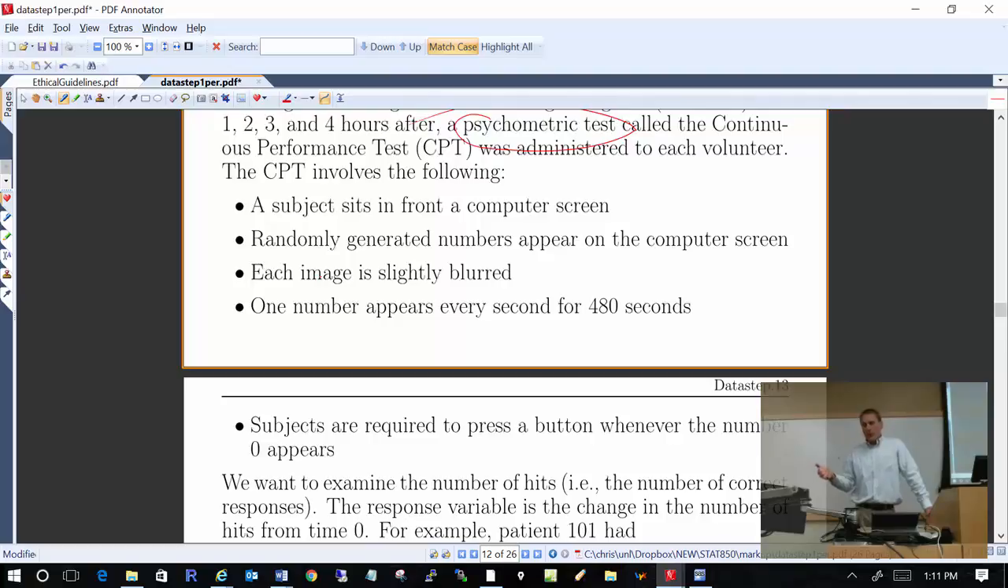So why is this important? Well, let's say that this drug maybe causes or potentially induces drowsiness, or maybe double vision. Well, then you would expect their hits to go down after they've taken the drug. So that's why this particular test was so important.